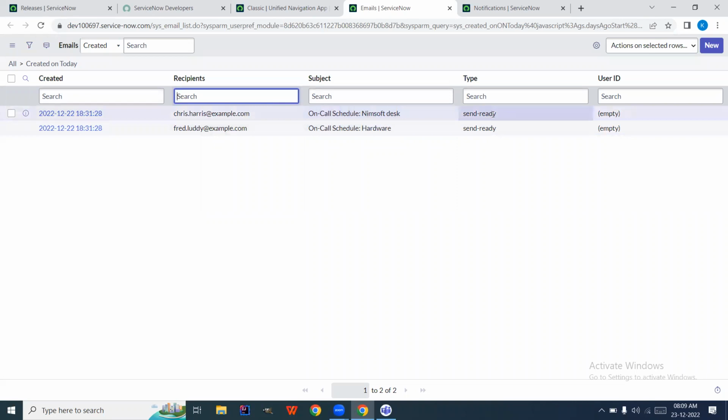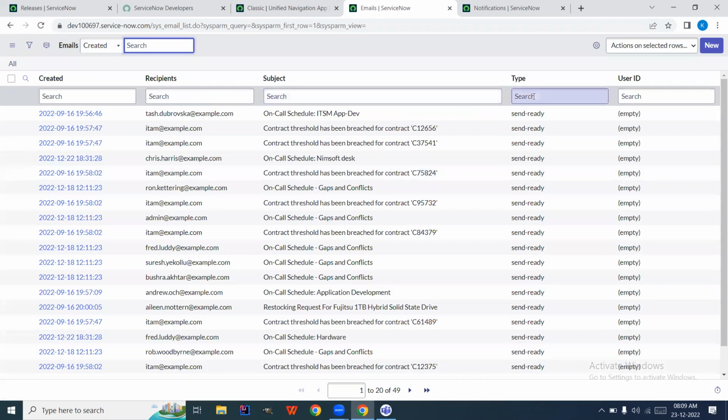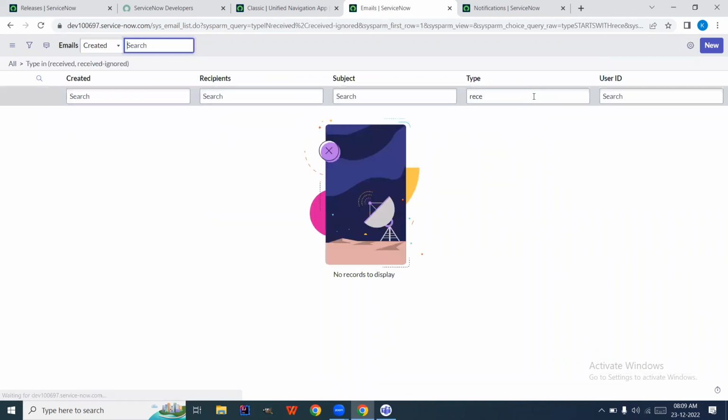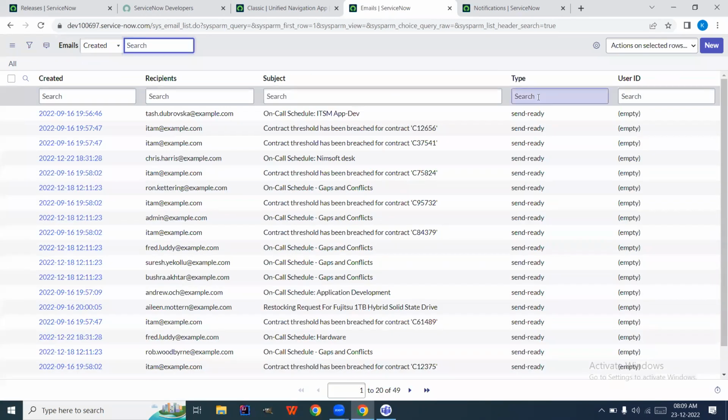So here currently we have only send ready. I'll see if there are any demo emails which are received. There is nothing here. Okay, so anyway, if there are any emails which are received, the type will be received. And similarly, if an email is sent, the type will be sent.